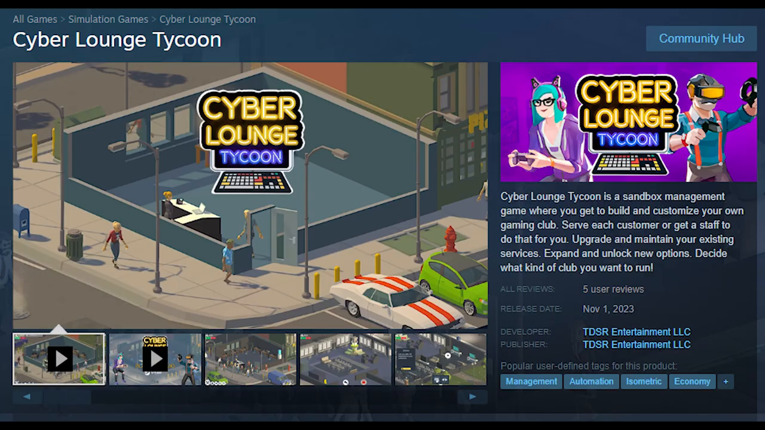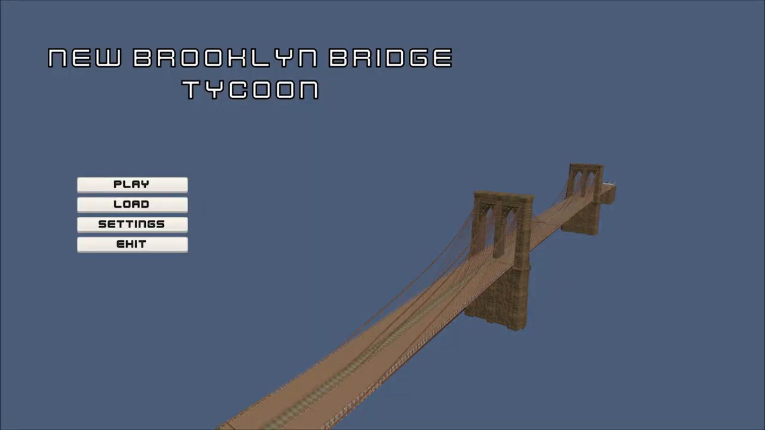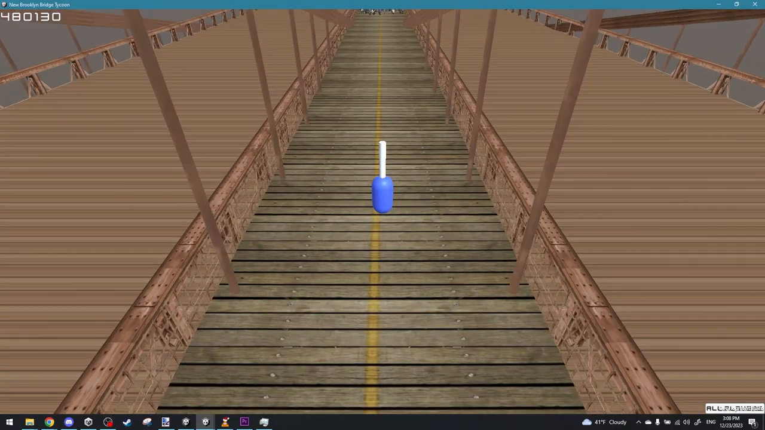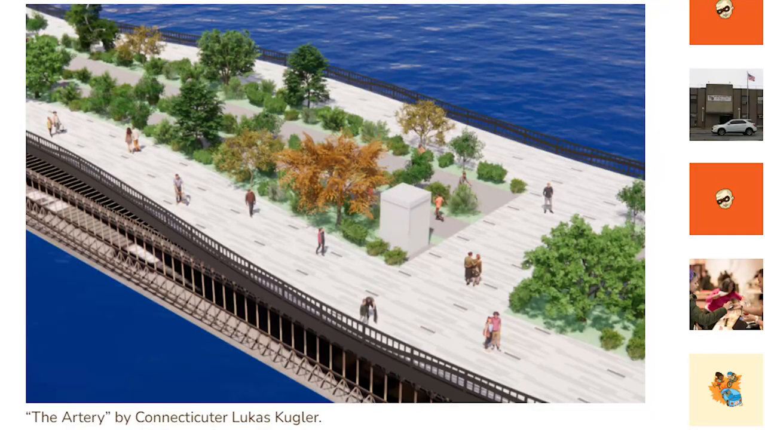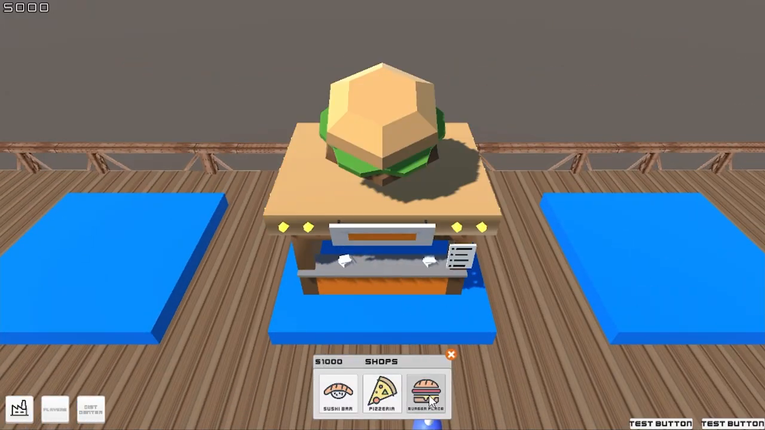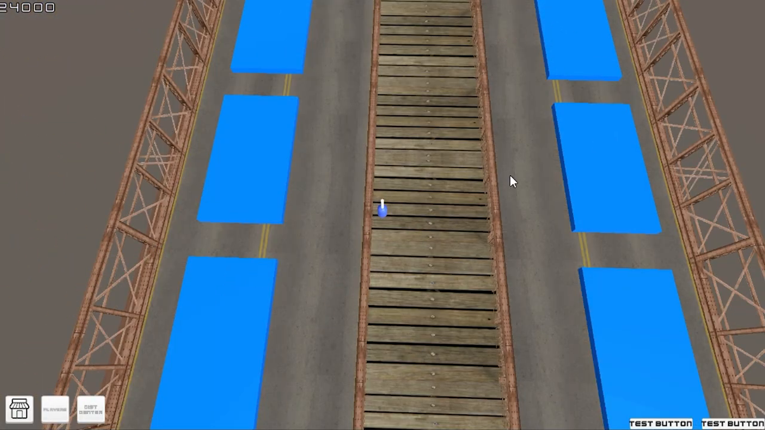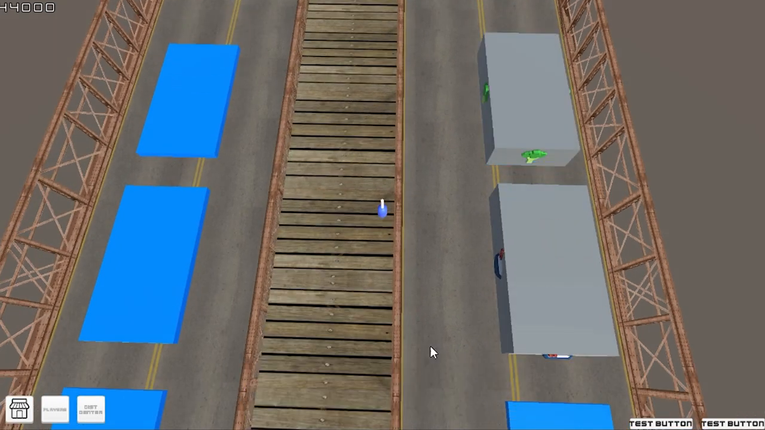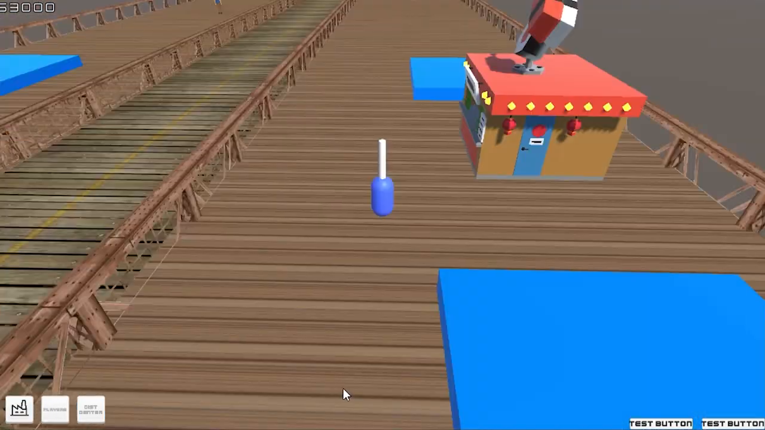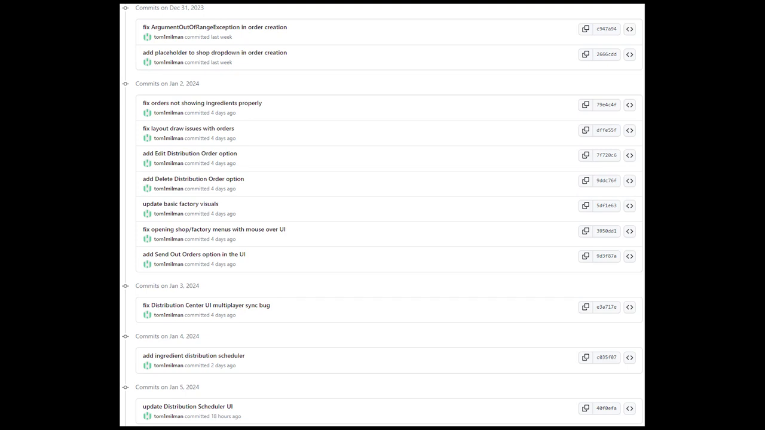My name is Tom, I'm one of the developers of Cyber Launch Tycoon, and currently I'm working on a new project called New Brooklyn Bridge Tycoon. This project is about the bridge being transferred into a park. The players can buy food booths, attract customers, take care of resources, and compete with each other to monopolize the bridge. This week was a bit slower than the previous ones.